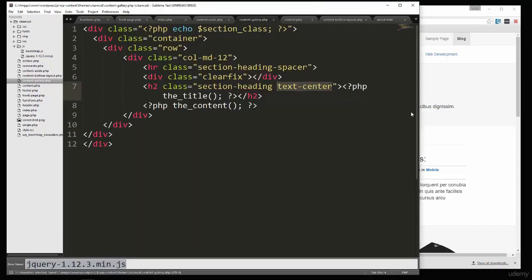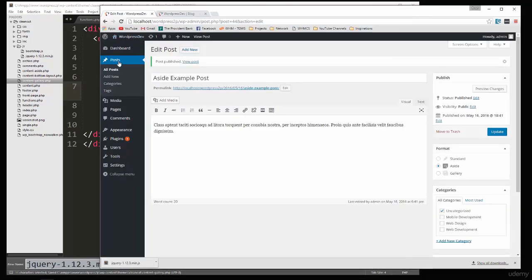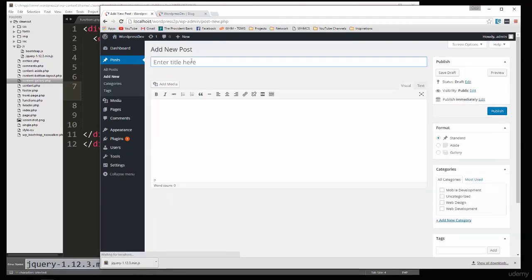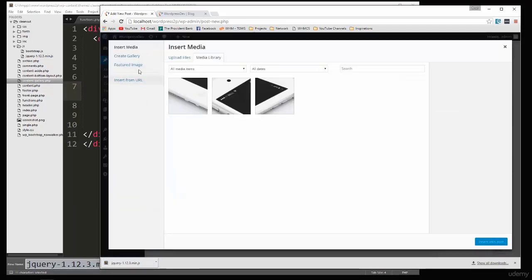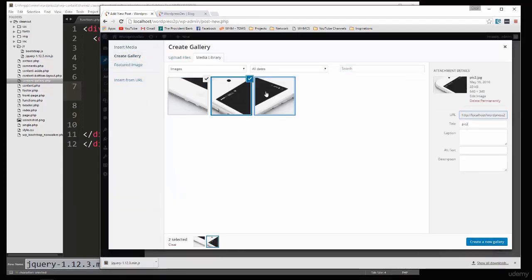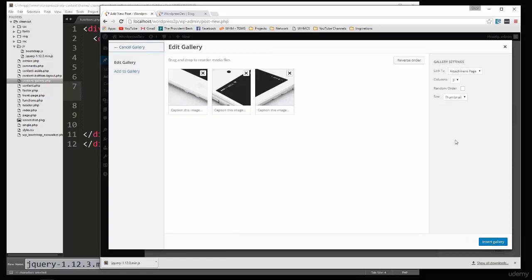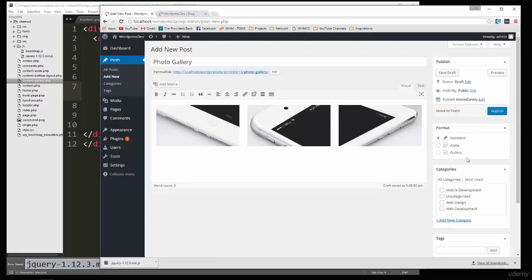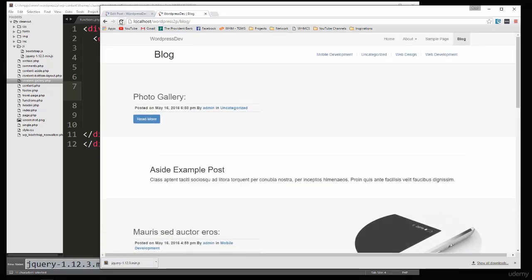So let's save that, and then we're going to go and create a gallery. We'll say add new post, photo gallery, and let's say add media, create gallery. I'm just going to choose these 3 images, and let's choose to link to the media file, and I'm going to choose medium for the size. Insert. We'll go ahead and publish and reload.